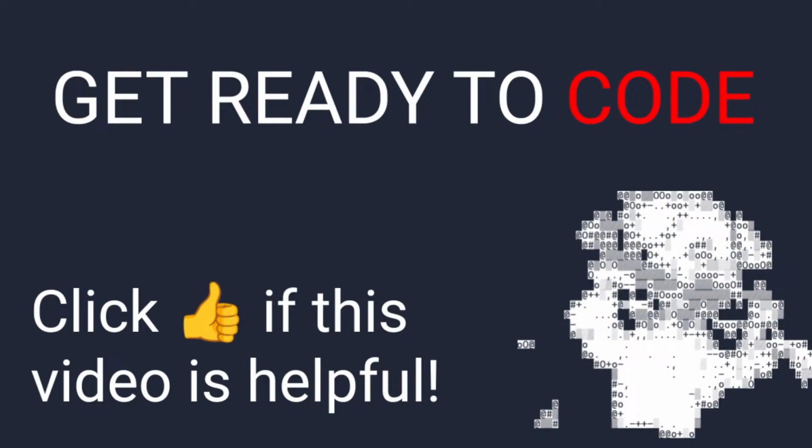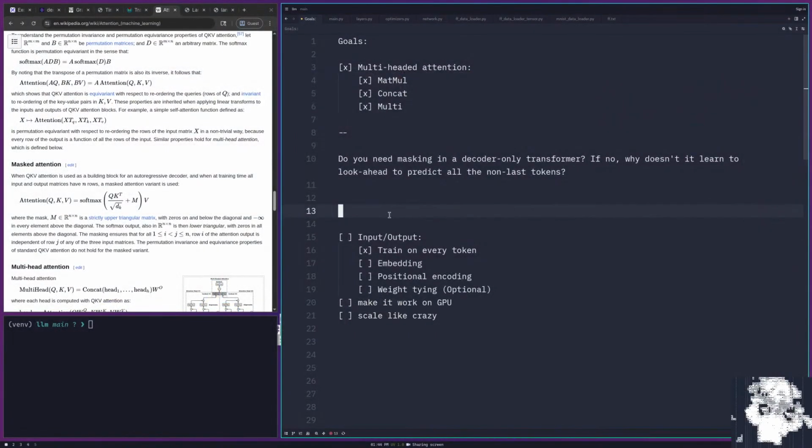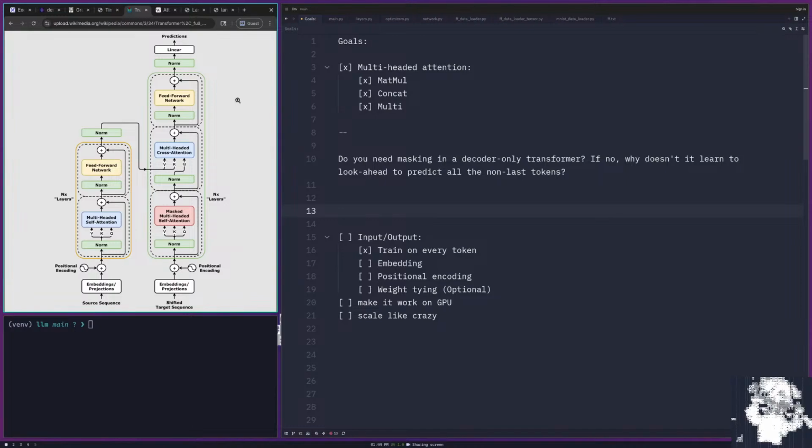Today is an exciting day because we're at the finish line. So we're building a transformer. Last time we implemented multi-headed attention, which is the last major part of the transformer.